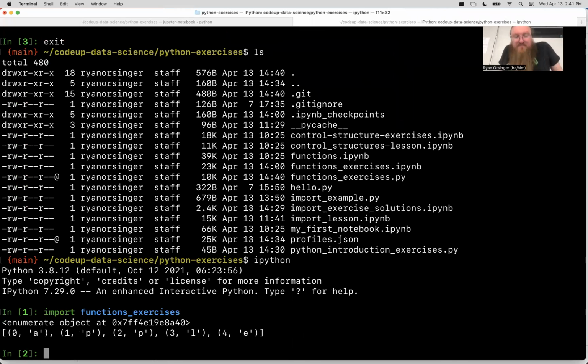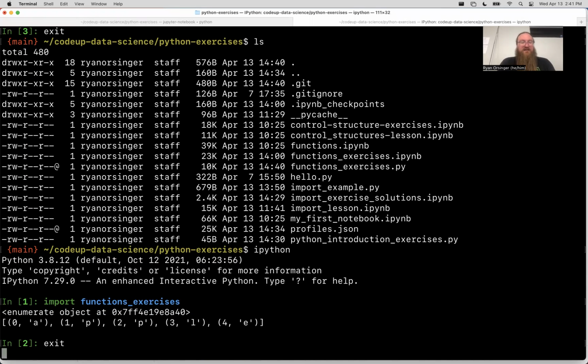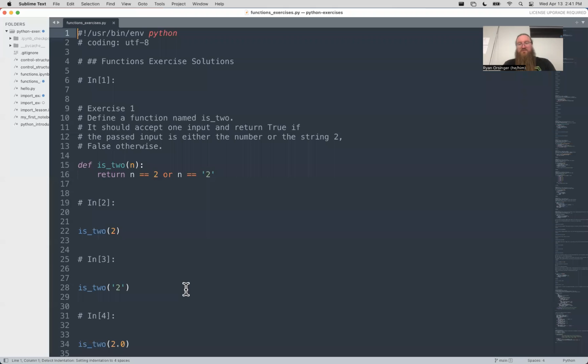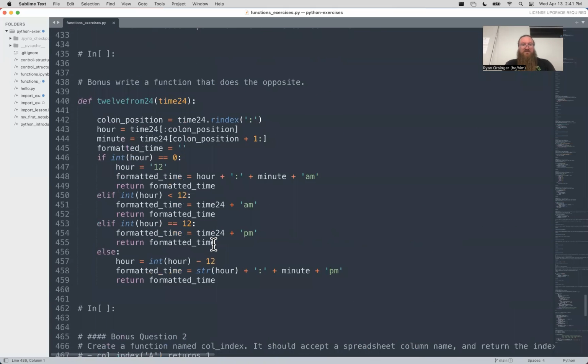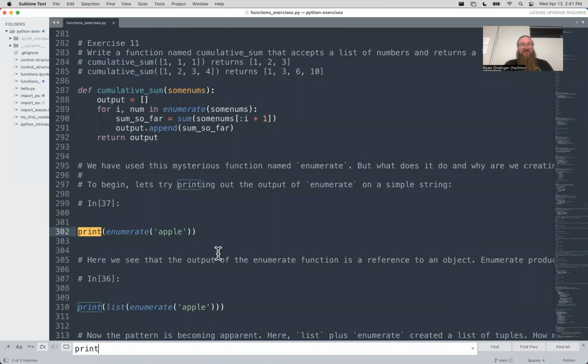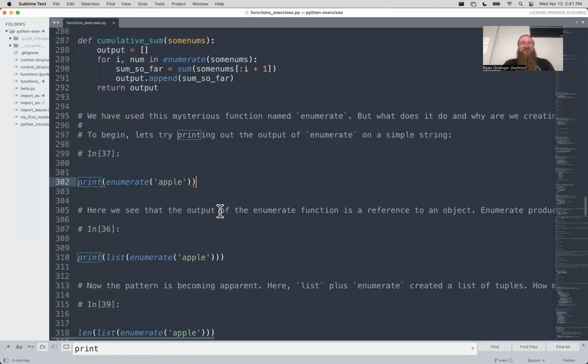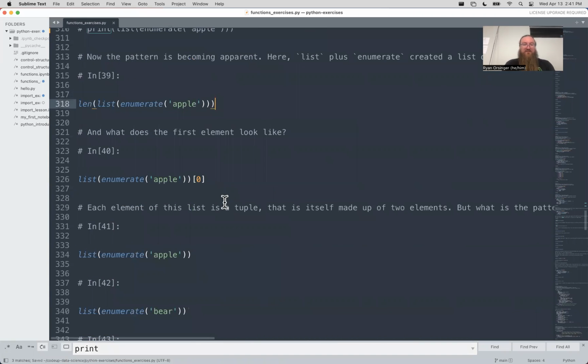Okay. Now, why on earth is there a bunch of junk coming in when I run my import? Because it's just random procedural code in that file, right? So let's open up that file. And we see somewhere there's got to be a print somewhere, and there it is. The print of enumerate apple, the print of enumerated apple. Yeah, there we go.